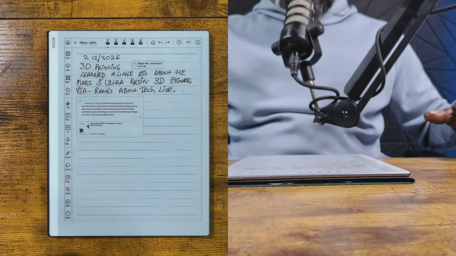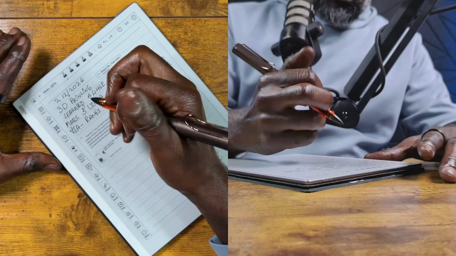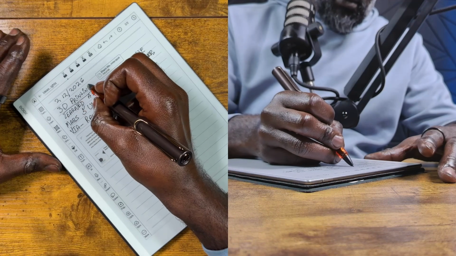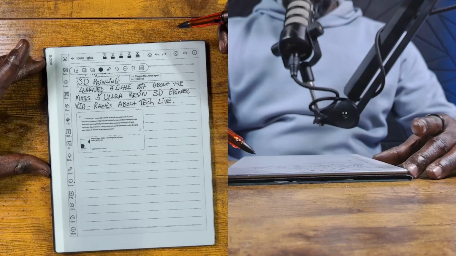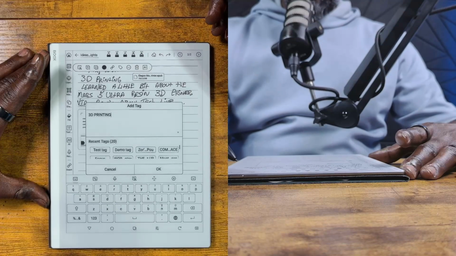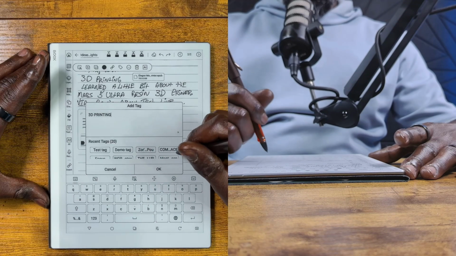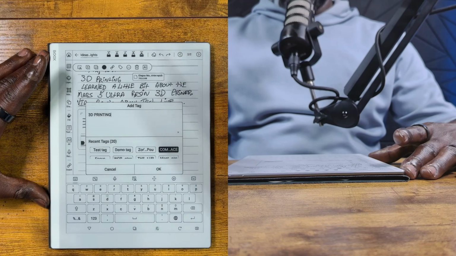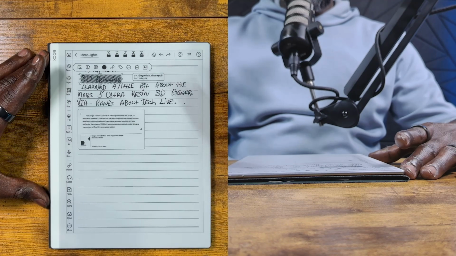So now we're going to make a tag. We're going to make a tag for our 3D printing entry. We're going to use our smart lasso. And now we're going to create a tag. So we're going to have the 3D printing tag, and we're also going to add our commonplace tag. So now we know this sits in our commonplace notebook or our commonplace book. And we're also going to add the tag of 3D printing. And now we have a tag.